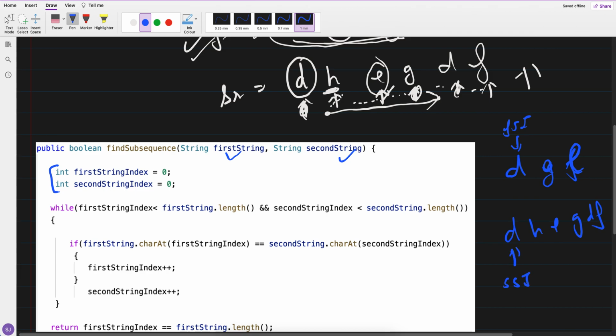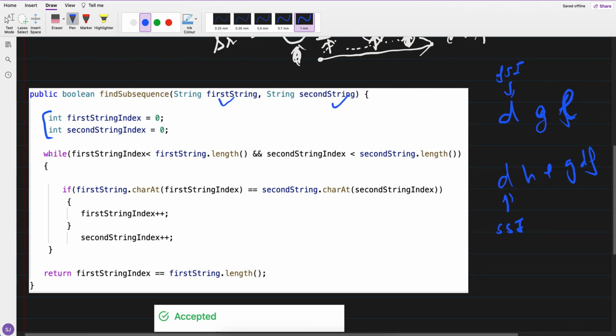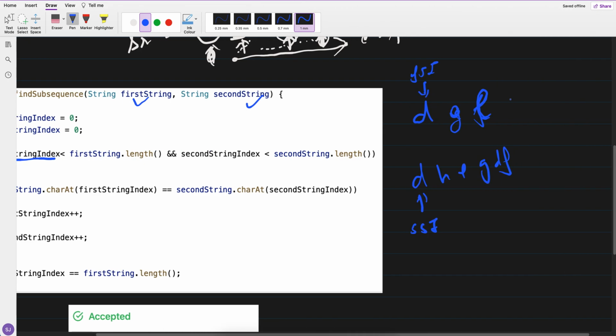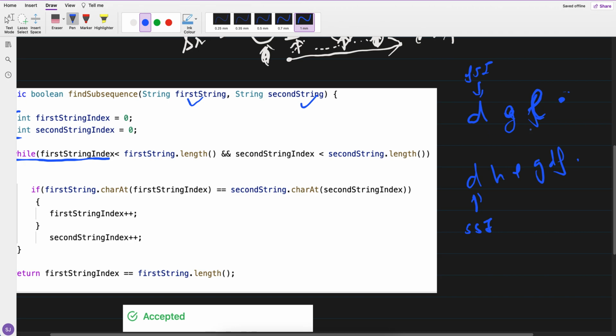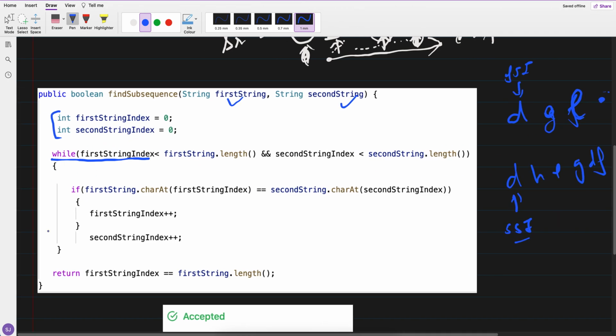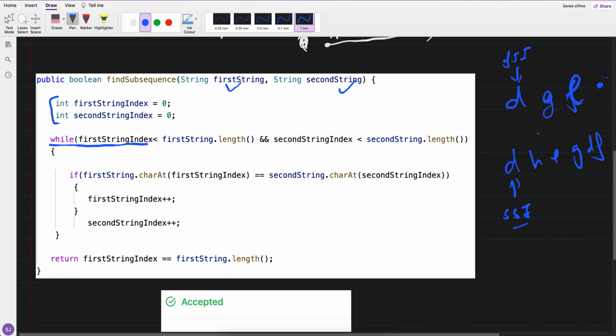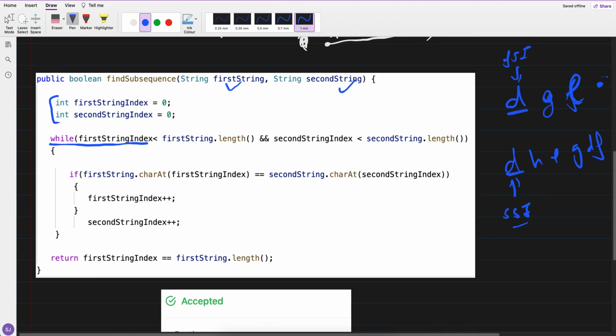Till when am I iterating? Till both have not reached the end, right? Till then this loop should work. So the first string index is less than its length and the second string index is less than its length. Till then I will iterate. Now I am matching the characters of both.